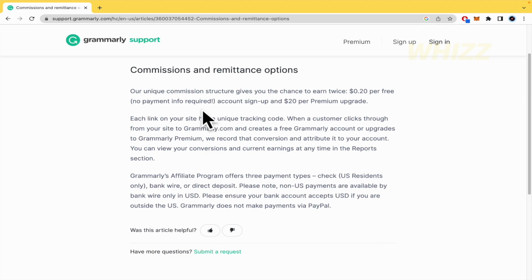Our unique commission structure gives you the chance to earn twice. So 20 cents per free account sign up, no payment required, and $20 per premium upgrade. That's cool. So if perhaps you have convinced 5 people to become part of Grammarly and they really liked it and paid for Grammarly Premium, you're going to receive $100 for that. So that's interesting.